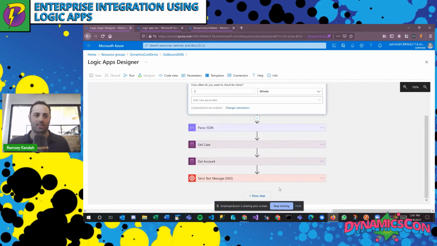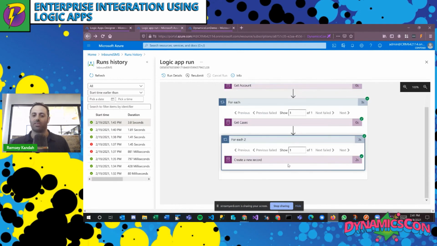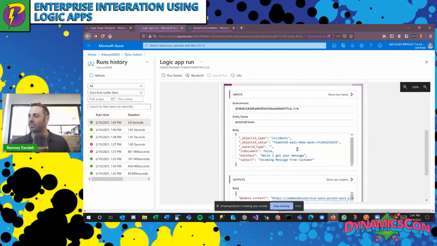So just to expand a little bit on this idea, this is what the inbound text message app would end up looking like if we built it out completely. I have this here working when an HTTP request is received. I actually have to do a lookup in CRM because I have to get the account based on the phone number, and then I have to get the case based on the account. And then in here, I have a step to create a note inside of CRM with the incoming text message from the customer.